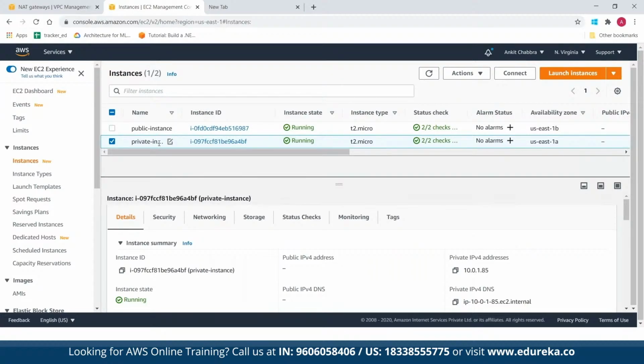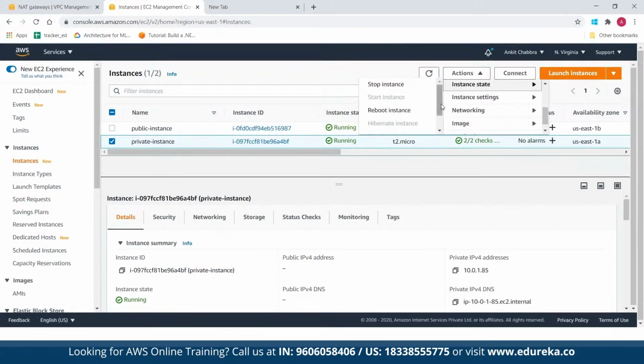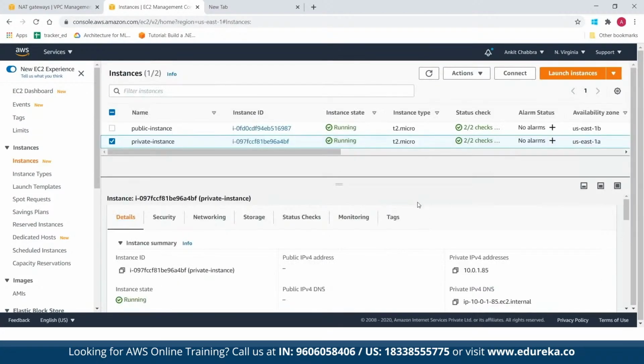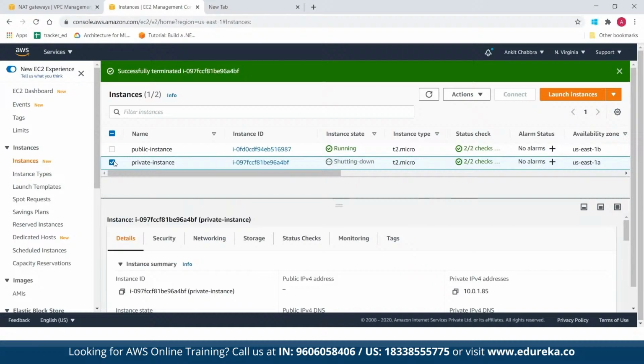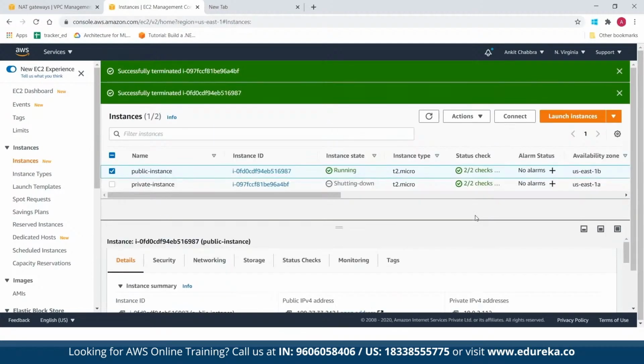We had created 2 instances, one in our private subnet, that is the private instance, and the other, the public instance, in our public subnet. Let us delete them one by one. We go to instance state and we terminate the instance. Similarly for our public instance, instance state and terminate. So we have now terminated our instances within the public and private subnet.